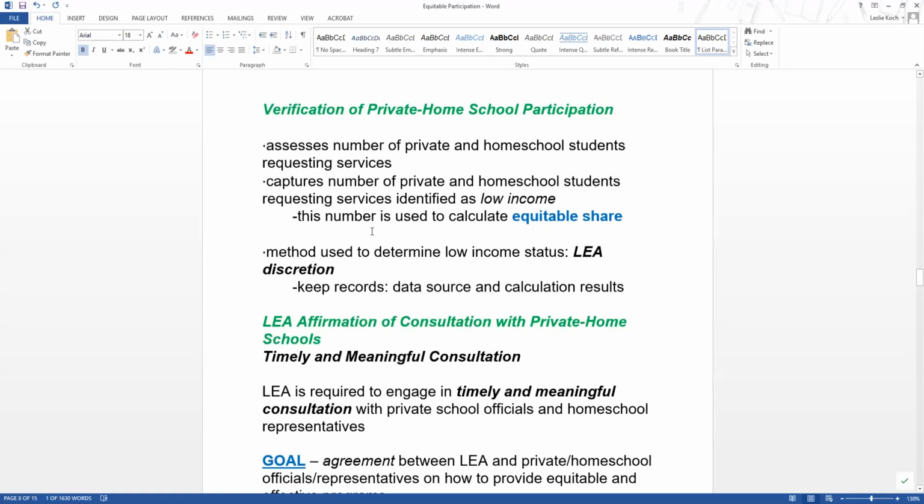The two forms that I sent out recently and edited, verification of private homeschool participation and the LEA affirmation of consultation with private homeschools, the verification form, this one assesses the number of private and homeschool students requesting services, and then it captures the number of private and homeschool students requesting services that are identified as low income. And again, this is the number used to calculate equitable share. Which method you'd use to determine low income status, this is your discretion of those 5.